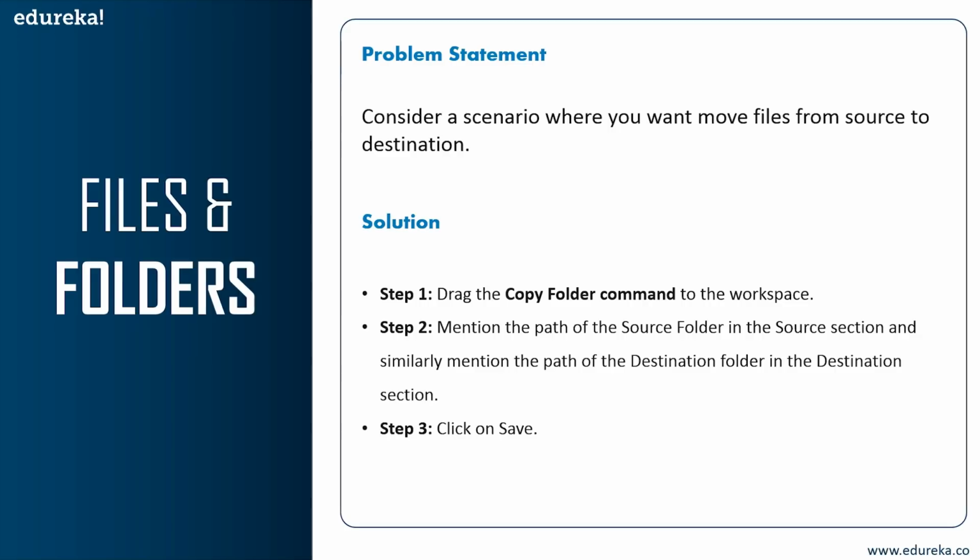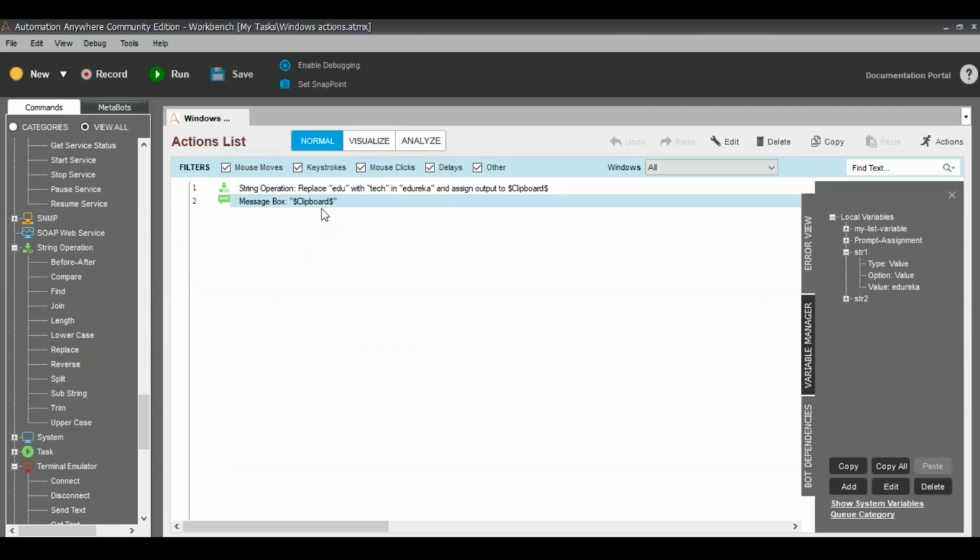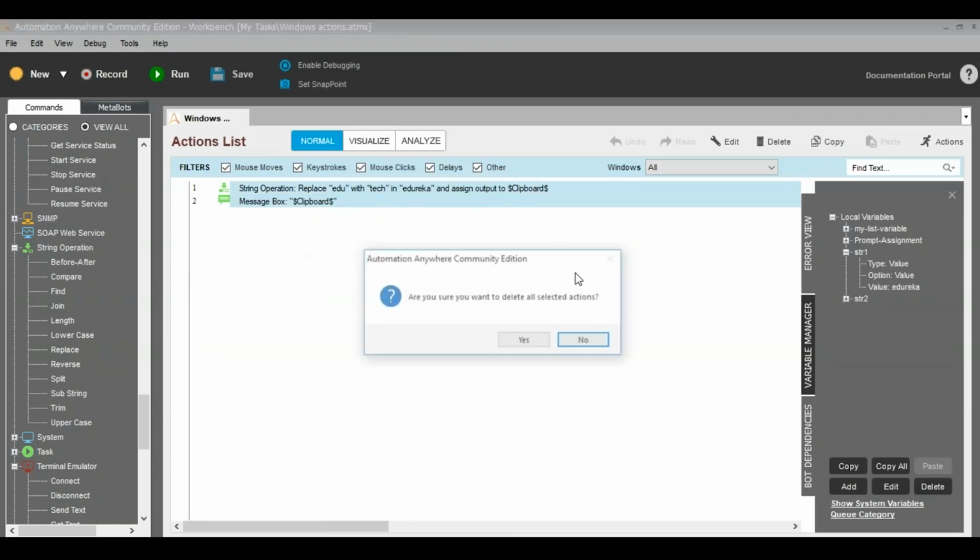Now the source folder will have n number of files. Basically those files we want to move from the source folder to the destination folder. So I'm going to drag the copy folder command to the workspace and mention the directory of the source folder in the source section and the destination folder in the destination section. And then I'll click on save. So let's just do that. I'm just going to delete this part.